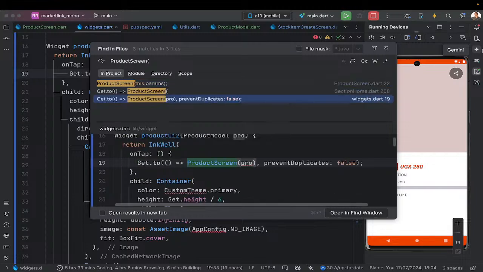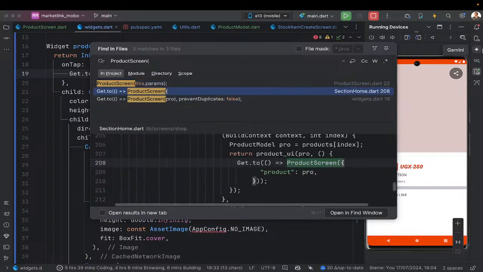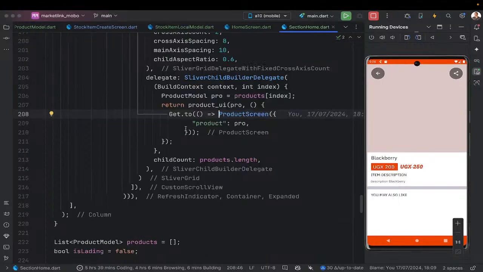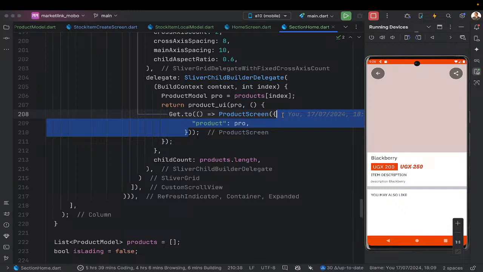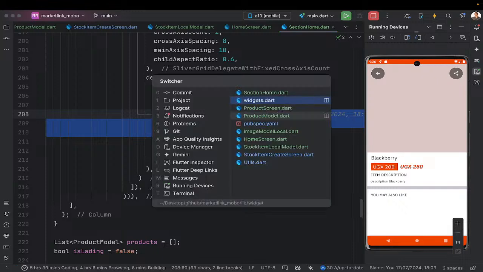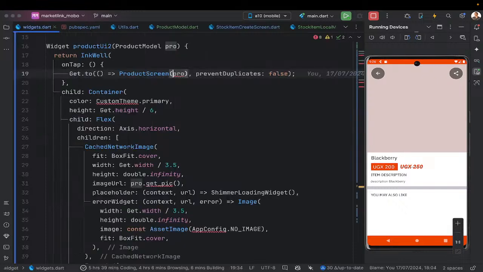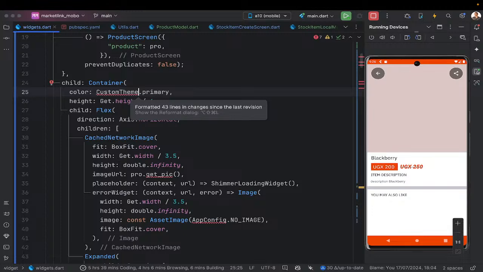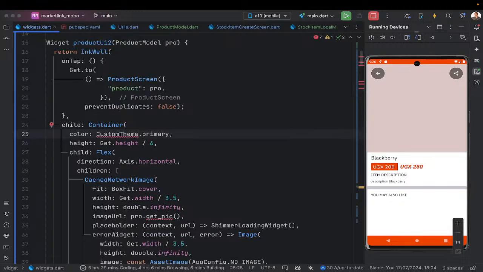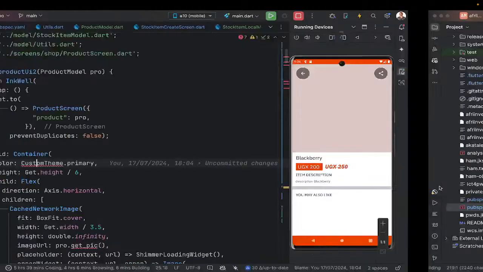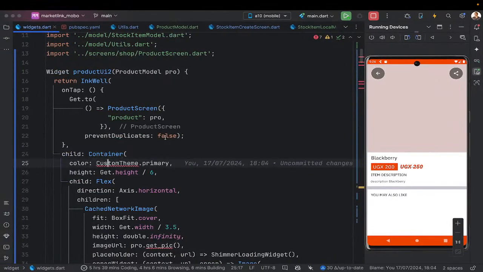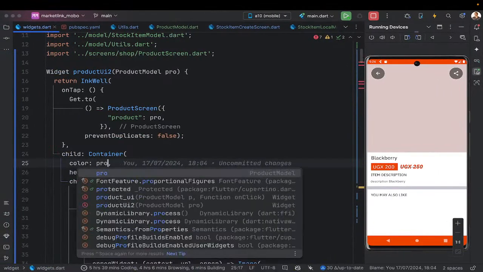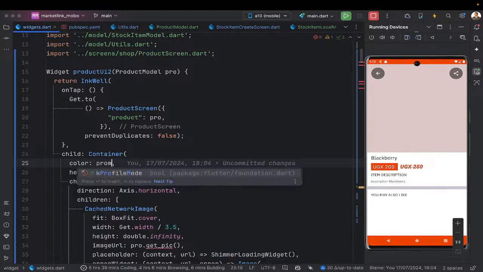Let's see how we did it here. You just have to specify the product like this. So that's how we're going to do it as well. So I'll come back to our widget. Here I'll pass the product like that, and then you have to put prevent duplicates and put false, so it can navigate without considering it as a duplicate screen. So you watch that very carefully. Go ahead and begin with the container, and to that container we give a background color of primary color.